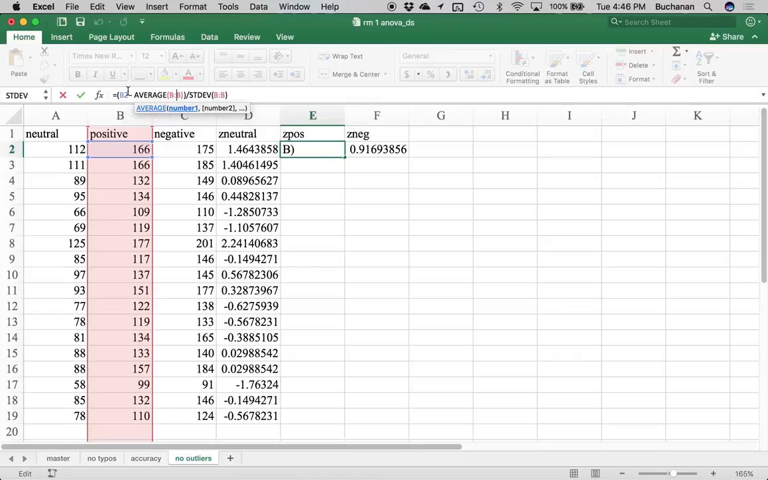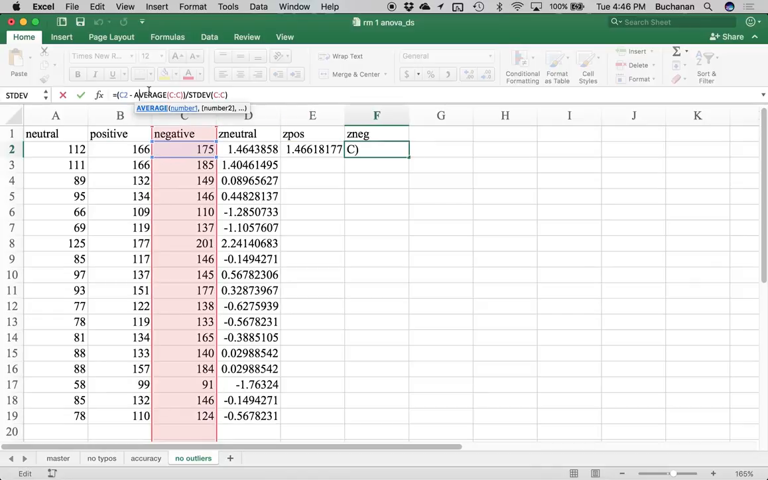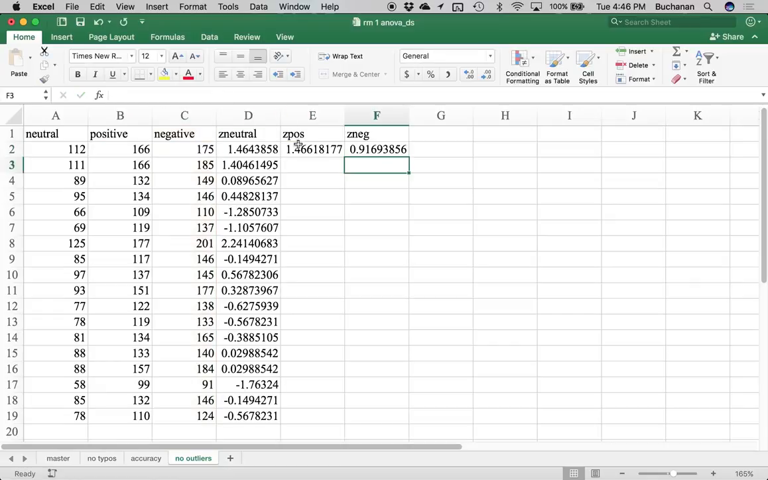So that auto-filled given column B. And then for the next one over, given column C. So it's only comparing C2 to the average for C and the standard deviation for C. So kind of a nice trick.